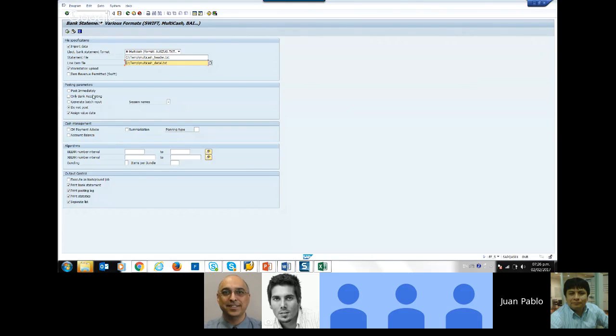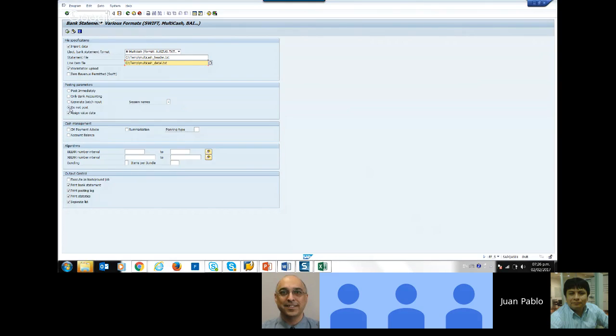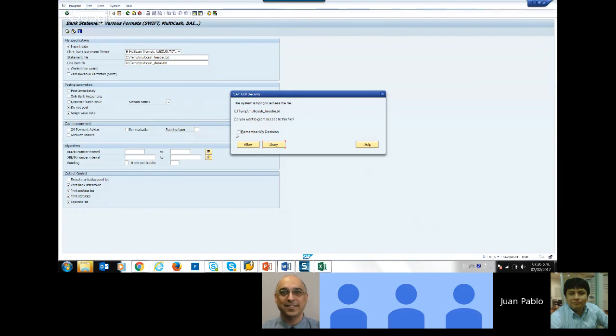If you see, here in the box saying posting parameters, in this transaction FF_5, I have the radio button as do not post. The radio button allows me to simulate the processing. Okay, I will do that. It's asking me if I can access that directory.